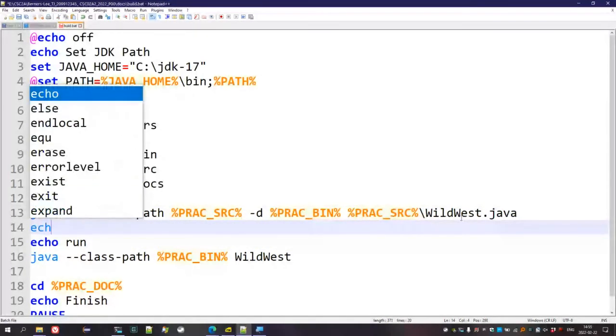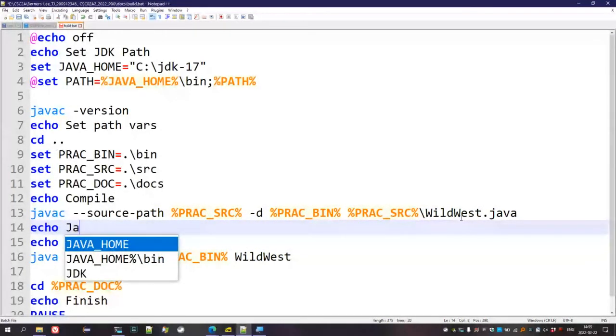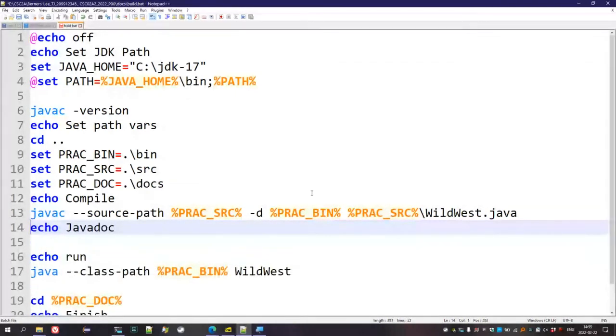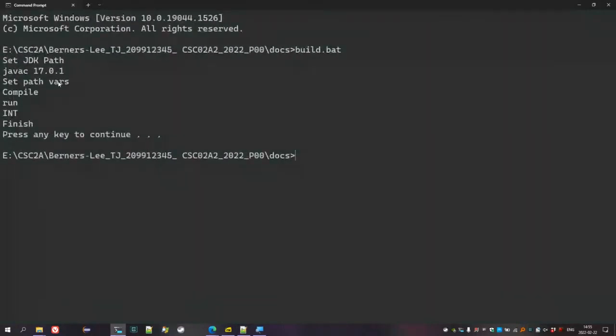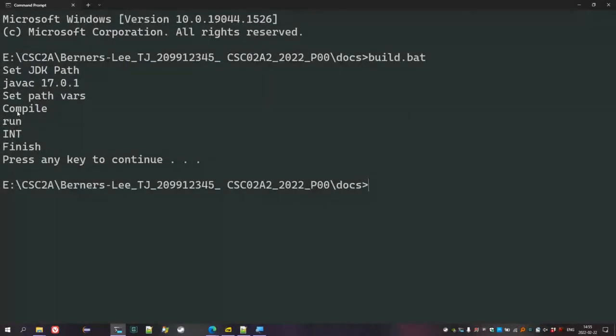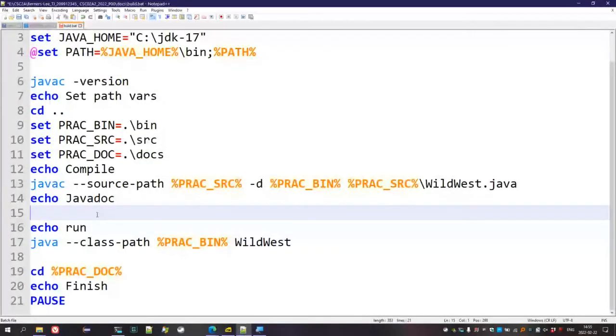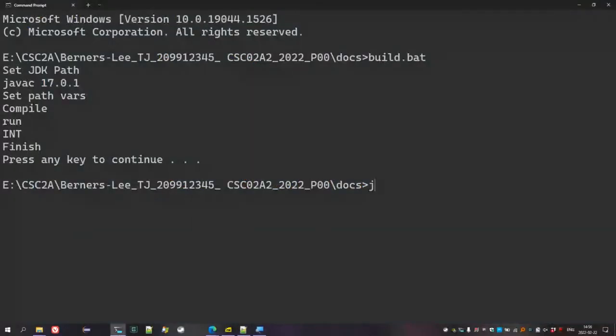So inside of here, we're going to add another section. Remember, echo just prints out the actual text that comes in after echo. If I look here at the screen, let me just make this a little bit bigger. You can see there, it says compile and then runs all the commands for compiling. Runs all the commands for running, the output of the program, and then finish when we end with the batch file. So all we're doing is putting in another section which will say Javadoc, and that will run our Javadoc tool.